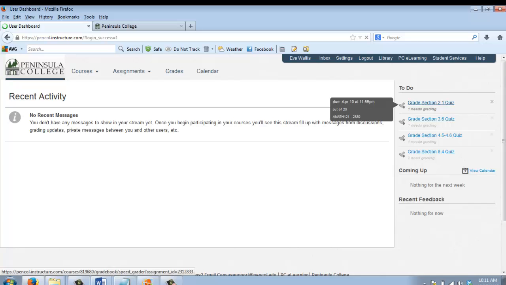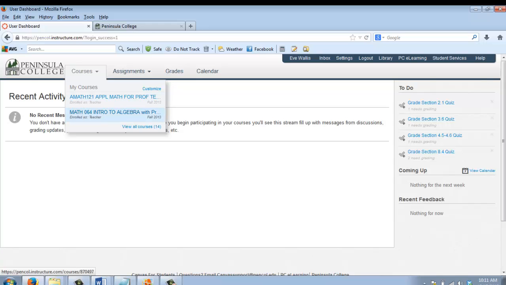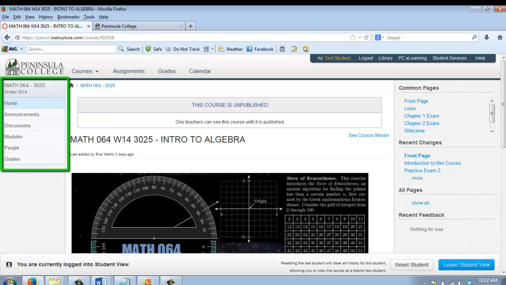Once you've logged into Canvas, you'll be brought to this Canvas homepage. And to access your specific courses, you have to hold the cursor over the courses link and select Math 64 to get to our course. This is the home page of the Canvas shell for our pre-algebra course. Notice it says Intro to Algebra. So let's talk about these links on the left-hand side of the page.